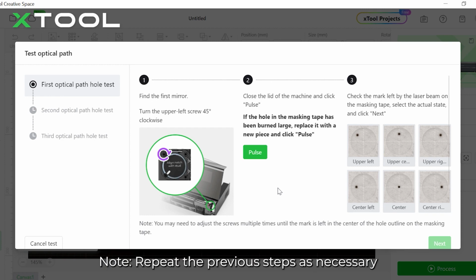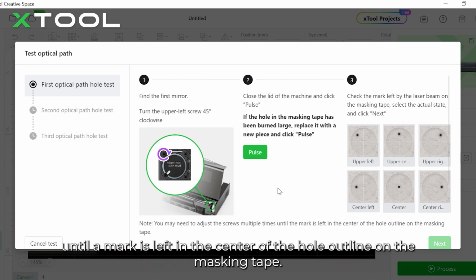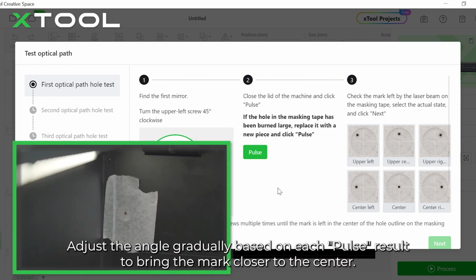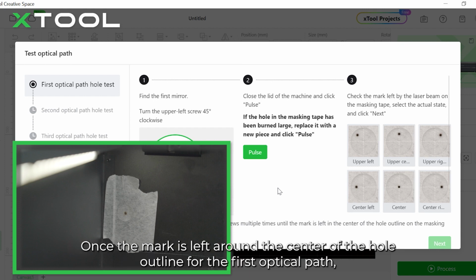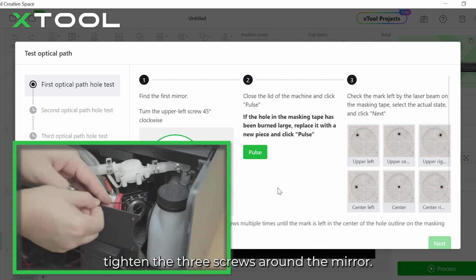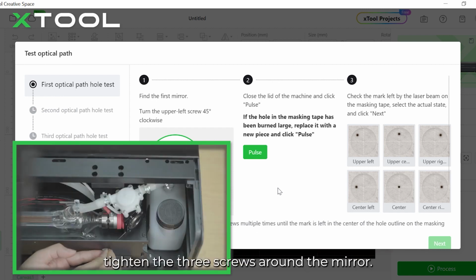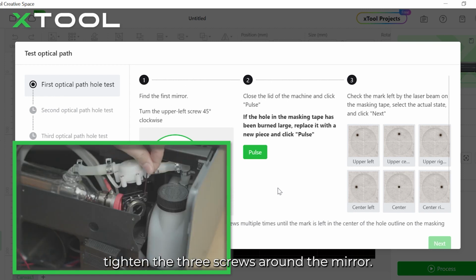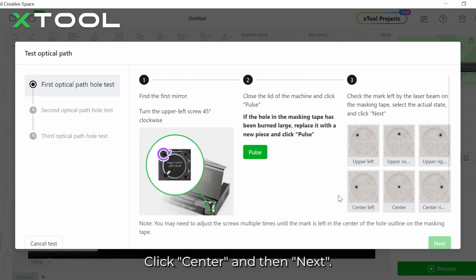Note, repeat the previous steps as necessary, until a mark is left in the center of the hole outline on the masking tape. Adjust the angle gradually based on each pulse result to bring the mark closer to the center. Once the mark is left around the center of the hole outline for the first optical path, tighten the 3 screws around the mirror. Click Center and then Next.